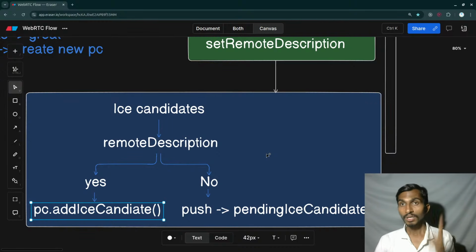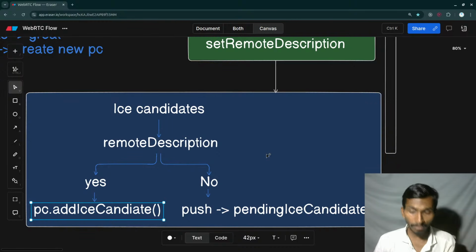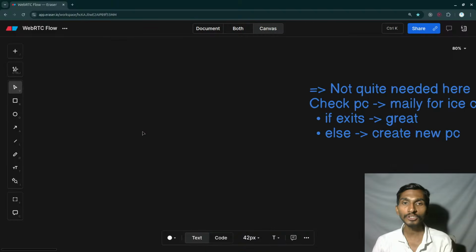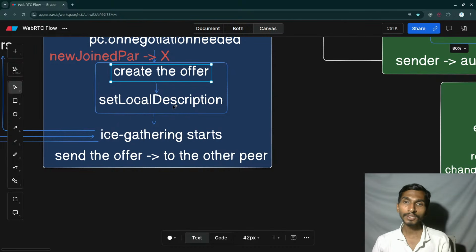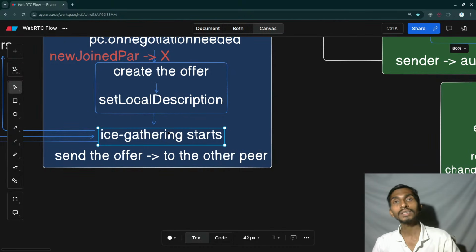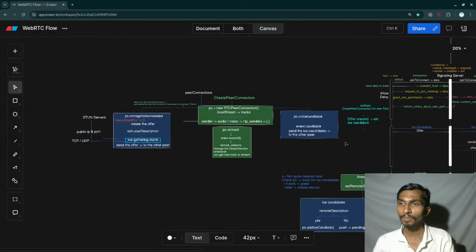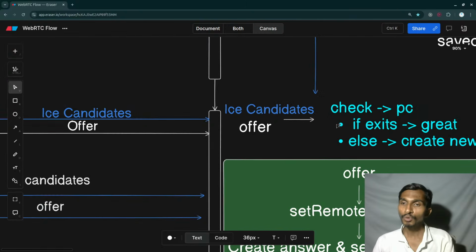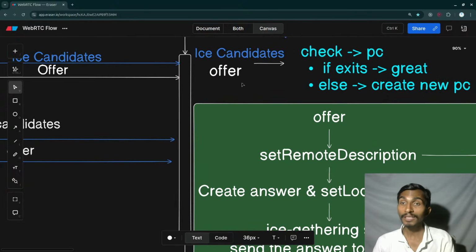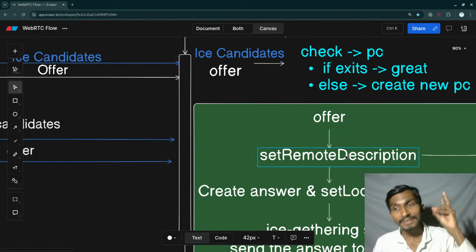The most important thing, ICE candidates, either you generate them or you set them, they are always going to be in the third place. When for the first time you generated your ICE candidates, you created the offer, you set the local description, then you got the ICE candidates. So first place, second place, third place. So at the third place, you got the ICE candidates. When you sent it to the other peer, you sent the ICE candidates and the offer. What happened? The other peer did not add the ICE candidate directly. The other peer first of all got the offer, set the remote description.